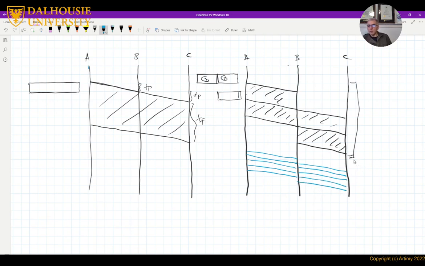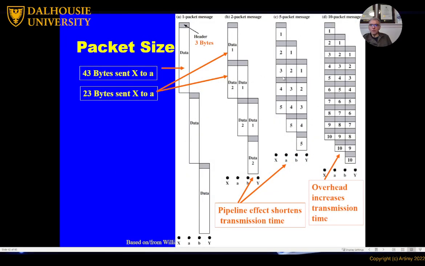So we'll see here that actually I used less time. The smaller the packet, the less time overall to send the data from A to C, up to a certain point. That point is when the header becomes too big relative to the packet. So that's what this diagram is trying to tell me.